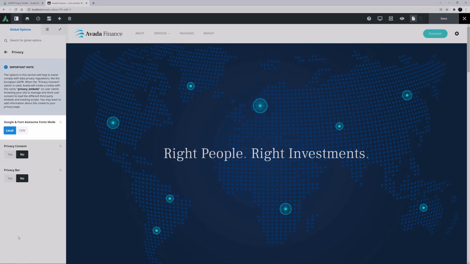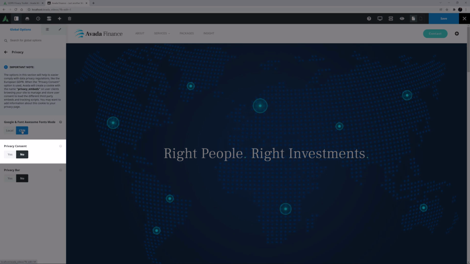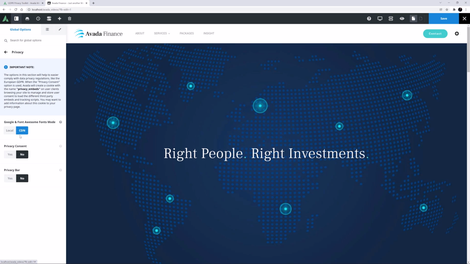The first option on this panel is Google and Font Awesome Fonts mode, which allows you to decide whether or not to load the Google and Font Awesome fonts onto your server. If you choose local, the fonts will be downloaded to your server, but alternatively you can set the option to CDN to use the Google and Font Awesome CDN instead, thereby satisfying GDPR criteria. So let's do that.